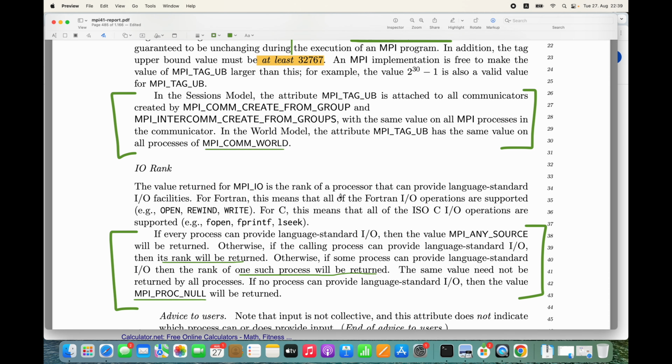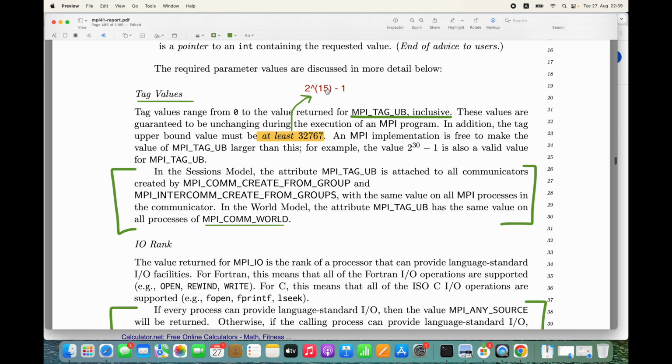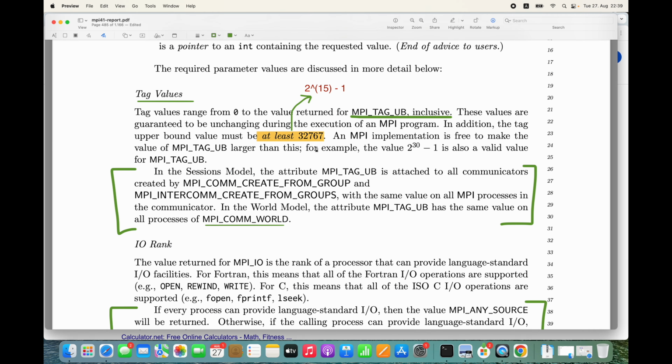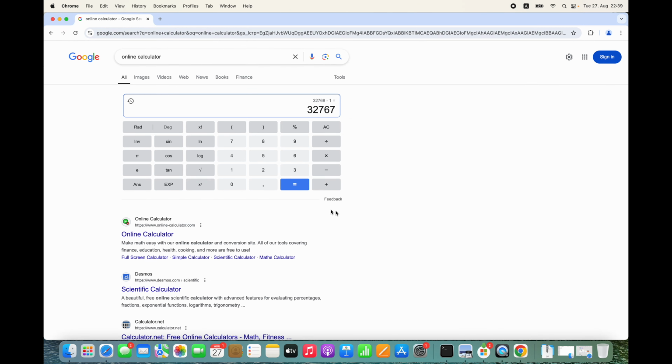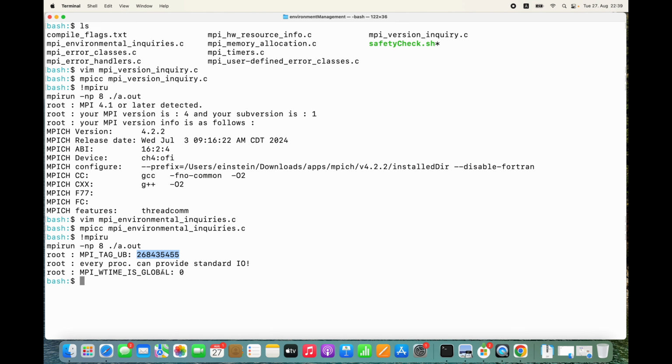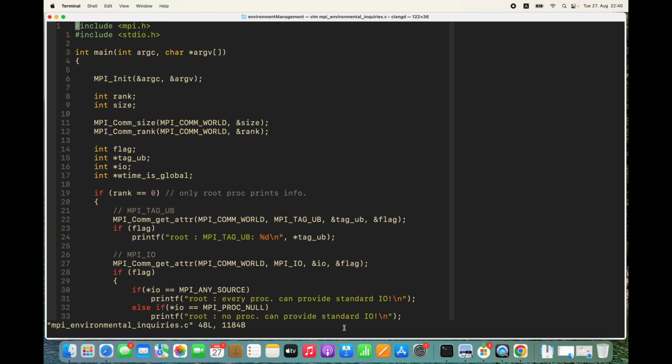And you saw in the standard that at least it should be 2 to the power 15 minus 1, which is 32767. Let's show that one too, 2 to the power 15 minus 1. This is 32767, the value in the standard. So in my case, on my system, this is actually 2 to the power 28 minus 1. And then every process can provide standard I/O. So the result of that was basically MPI_ANY_SOURCE, the result of this check right here.